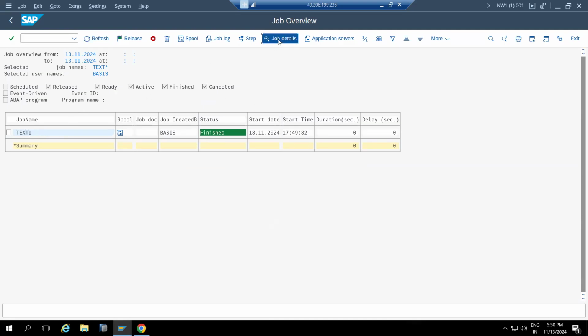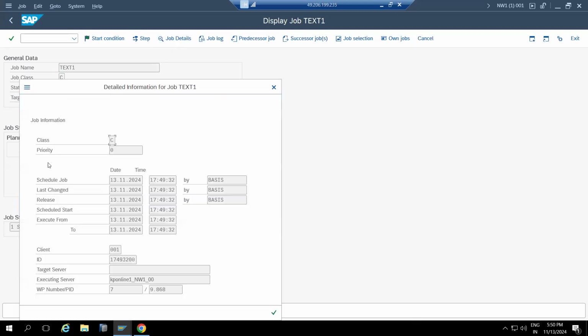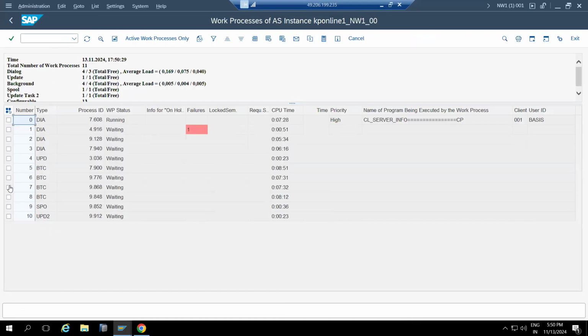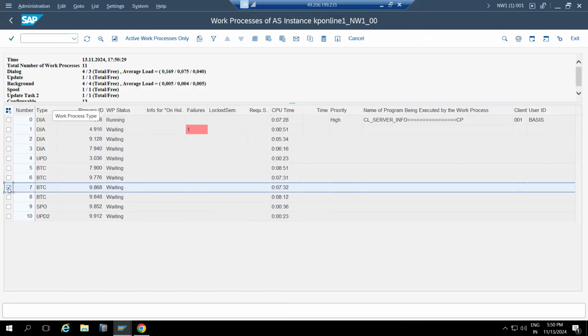But if you want to know the details of where it has executed, this job is executed on the application server, with work process number 7. To run the job, one background work process is required. One BTC work process is required here. This is work process number 7. This BTC work process helped to process the data and everything. This is the main thing here, right?